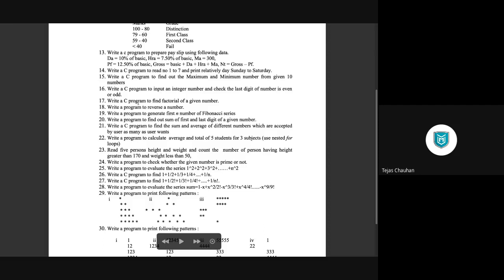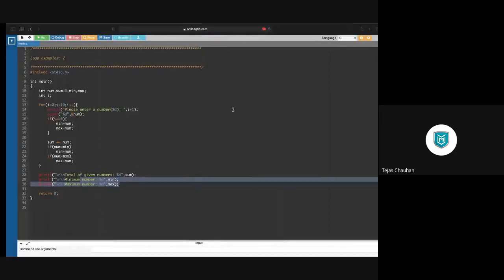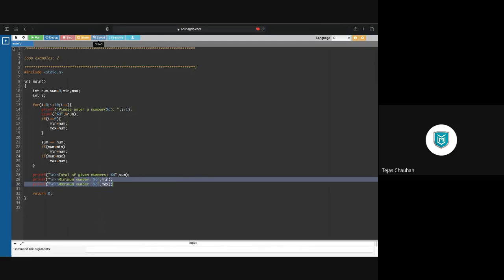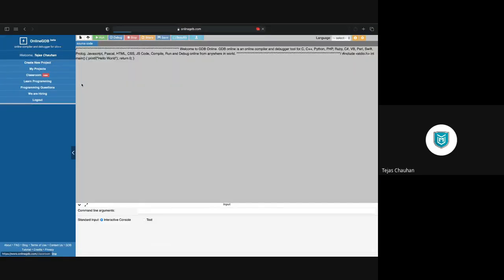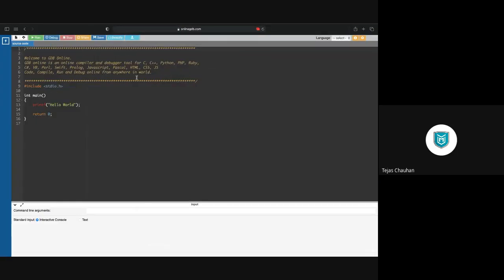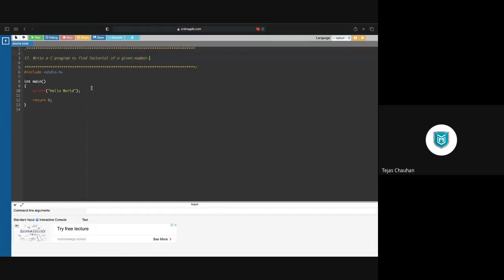Okay, and the 17th program, that's what we want to have a look at right now. Let me show you this program. What it says: write a program to find factorial of a given number. Okay, so let us create a new project. So we want to perform this 17th practical, and I'm going to show you one program. Later you will have your time to perform all these 6 programs.